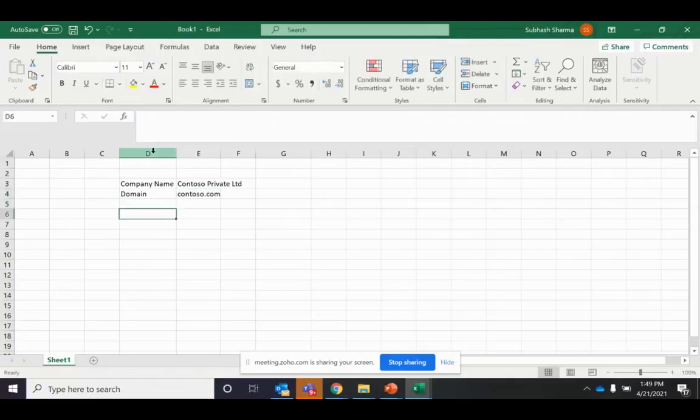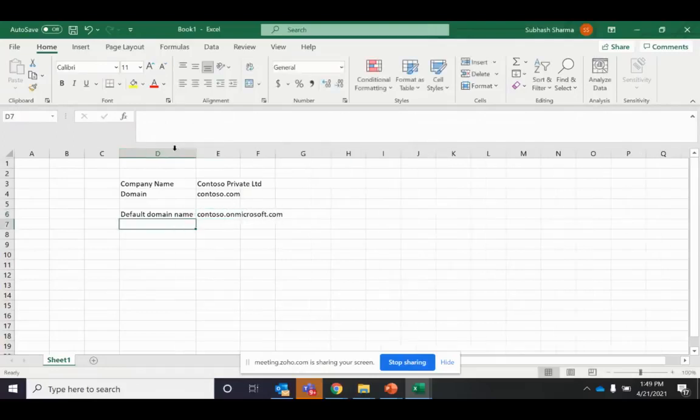While creating an account over the cloud, the first thing that you get is something called the default domain name. That will be nothing but contoso.microsoft.com. That will be the directory, and then you will have the tenant ID. The directory and the tenant ID will be common.